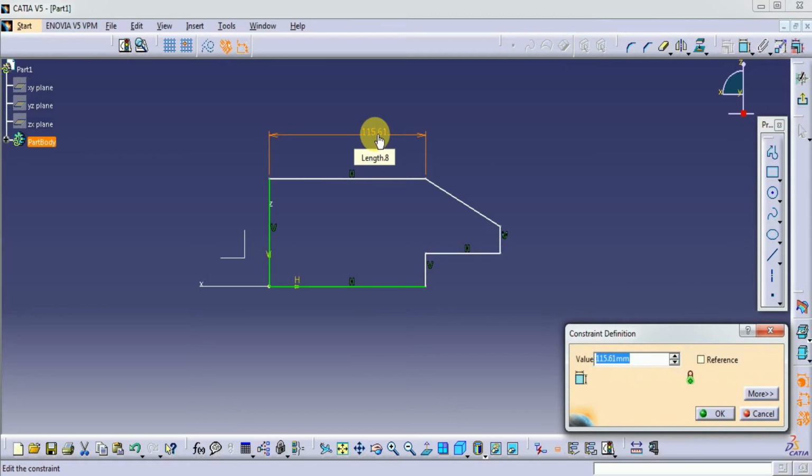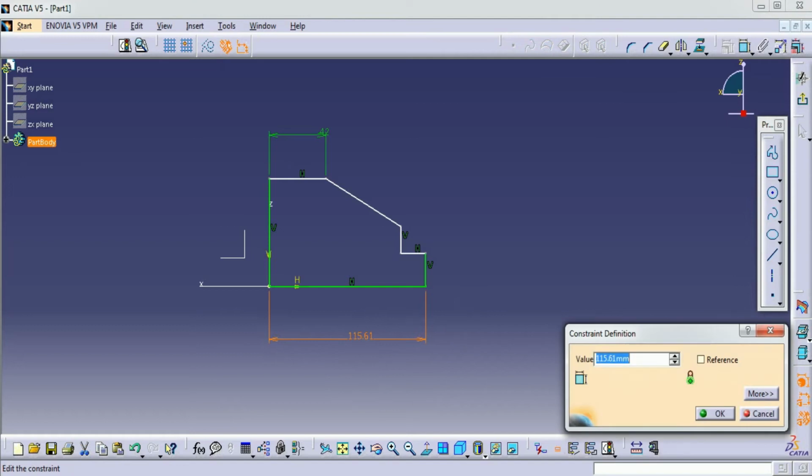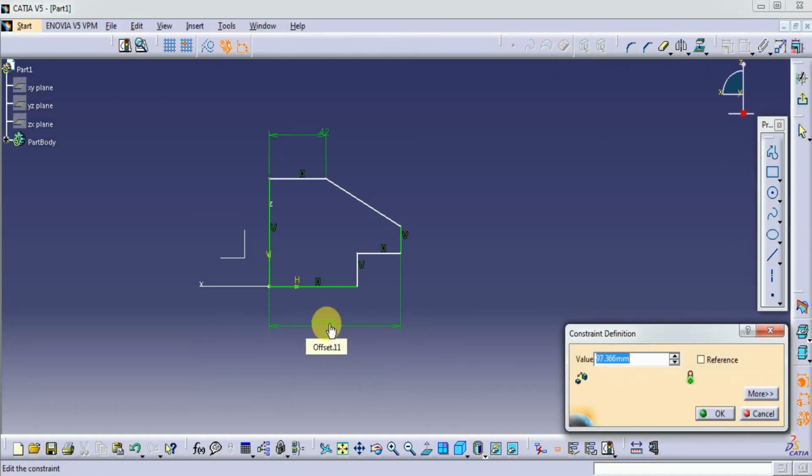Here it is 42 and its height is, it's better to give at last. This line length is 65. Okay, yes, and sorry, it is not 65. Delete. From here to here it is 65.